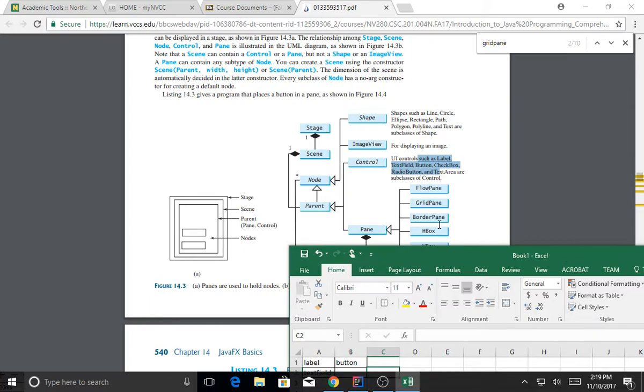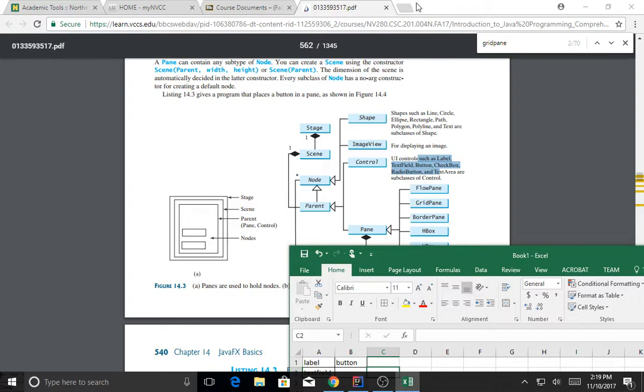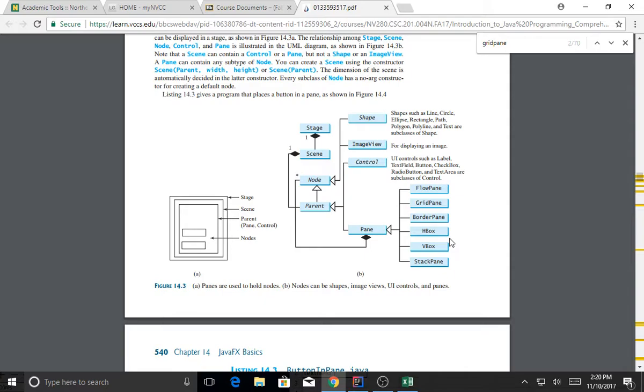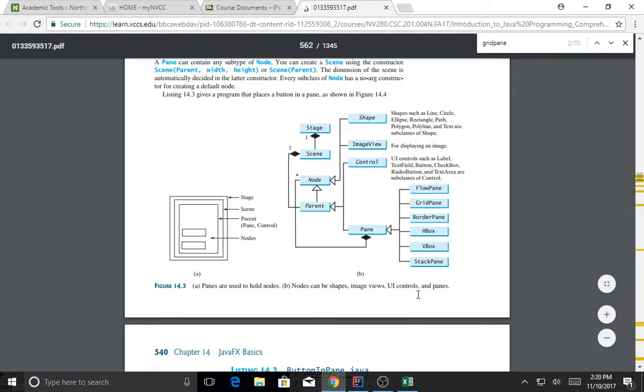Next one is BorderPane. So what's BorderPane again? North, east, west, south, or top, right, left, bottom, and center. And then we have HBox, horizontal box, like a row, and VBox, like a vertical box, like a column.